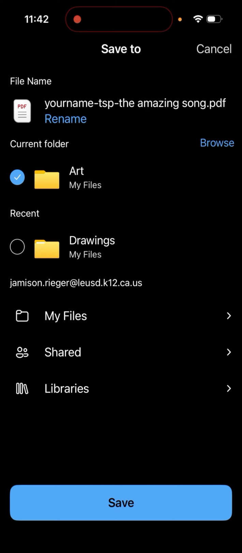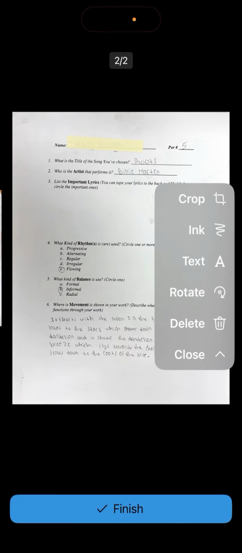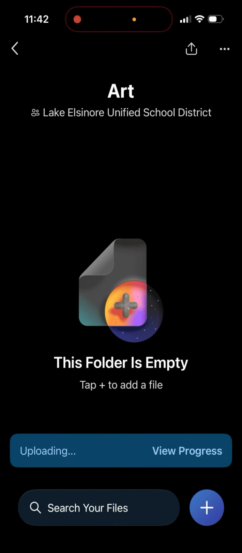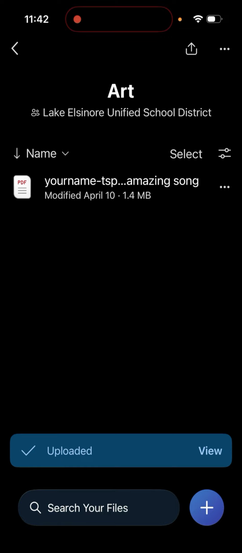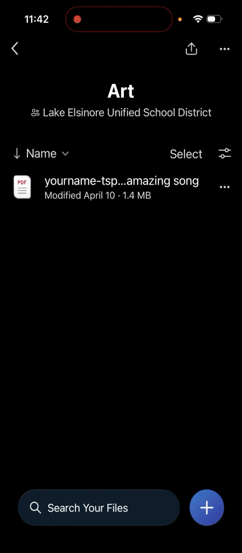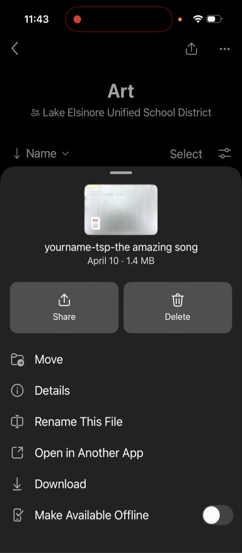Then click Save. You'll also notice on the screen that the check mark is in front of Art under your files. It'll take a moment to upload, and then it pops up in the folder. Once we have this PDF corrected, we can select the options on the right using those 3 dots and click Share.